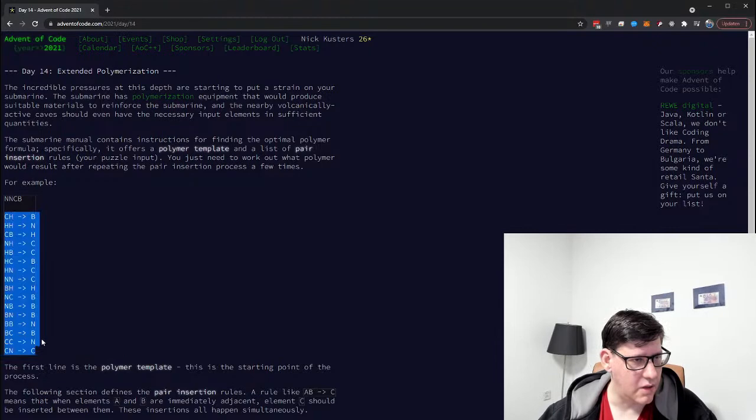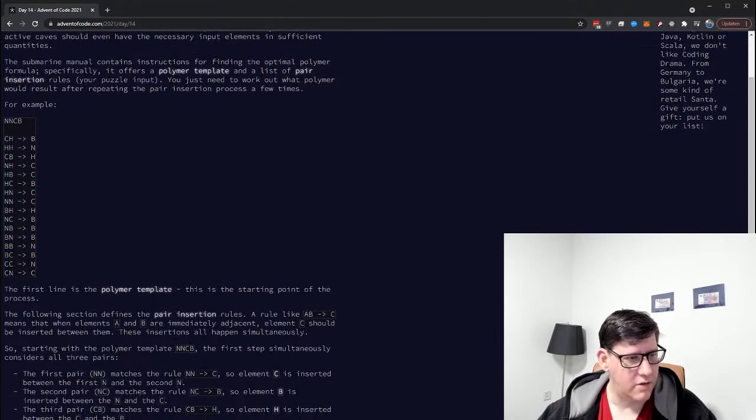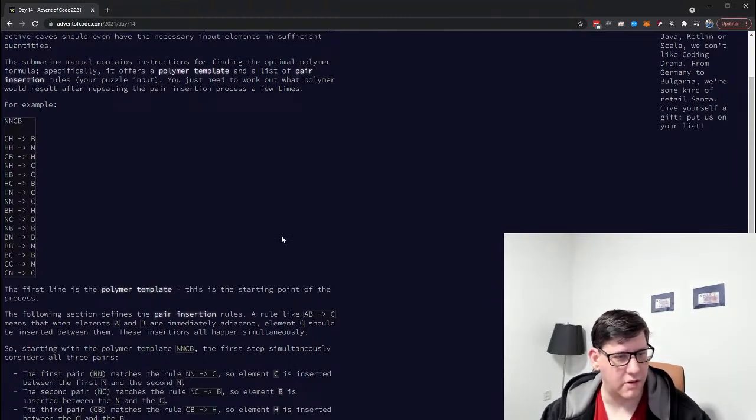NNCB. Okay, and then we have a mapping here. The first line is the polymer template. This is the starting point of the process. The following section defines the pair insertion rules. A rule like AB -> C means that when element A and B are immediately adjacent, element C should be inserted between them. These insertions all happen simultaneously.